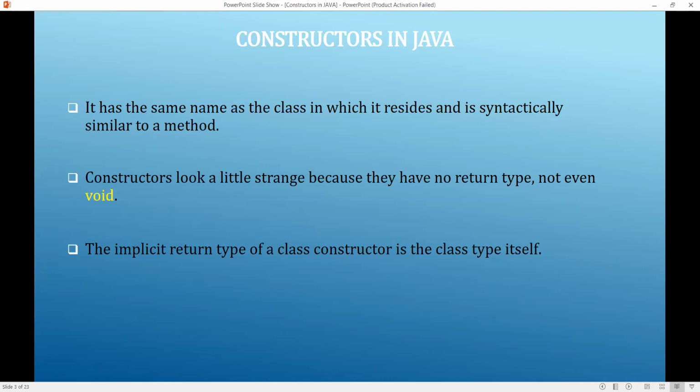For a constructor, two things are important. The constructor name should be the same as the class name, and the second one, there is no return type for a constructor. Actually, implicitly, the Java runtime returns the class type. That is not a problem, but we have not mentioned any return type for the constructor. So that is the special thing. That is why a constructor is a special type of method.